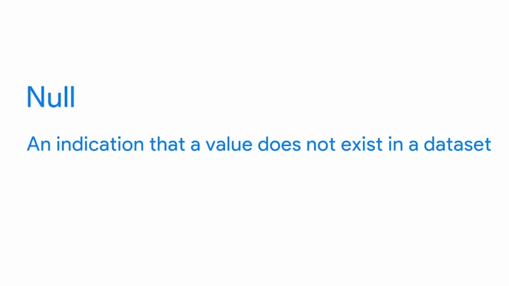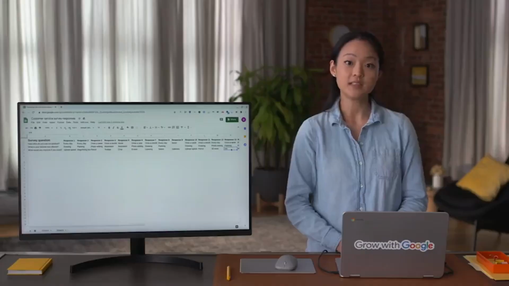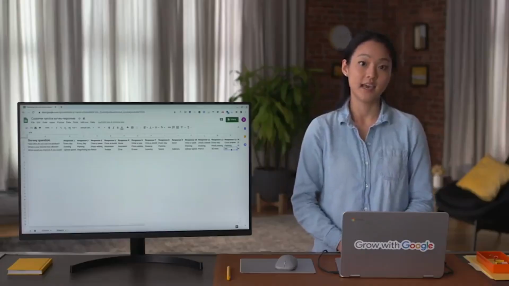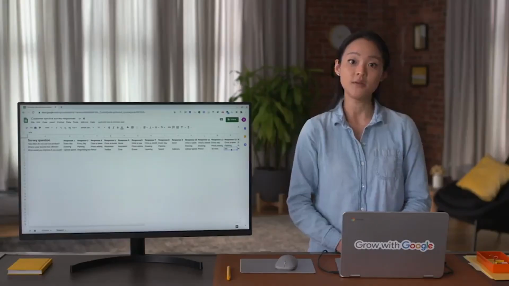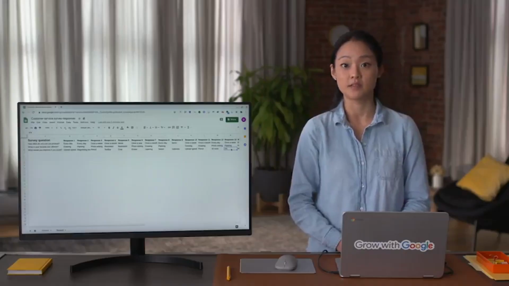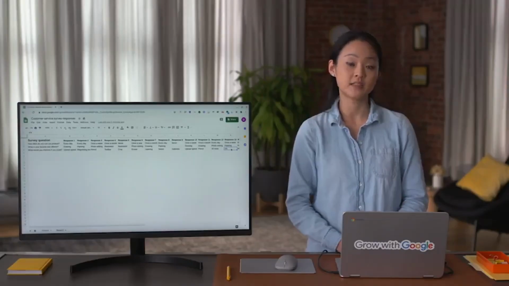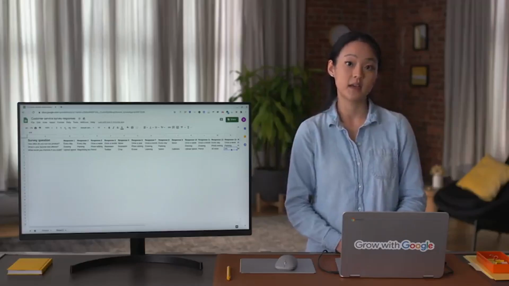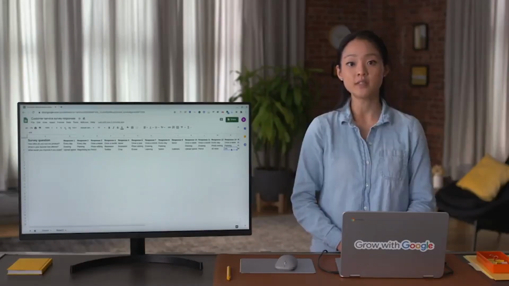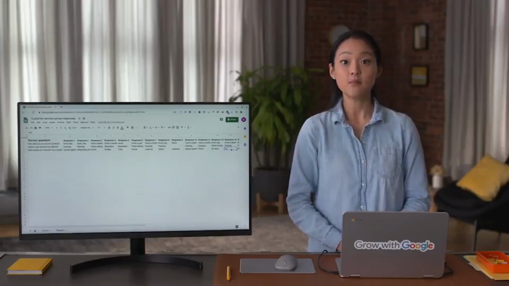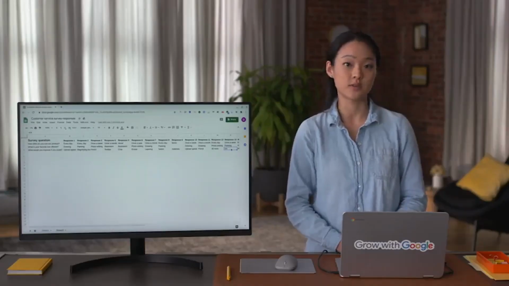A null is an indication that a value does not exist in a dataset. Note that it's not the same as a zero. In the case of our survey, a null would mean the customer skipped that question. A zero would mean they provided zero as their response. To do your analysis, you would first need to clean this data. Step 1 would be to decide what to do with those nulls.